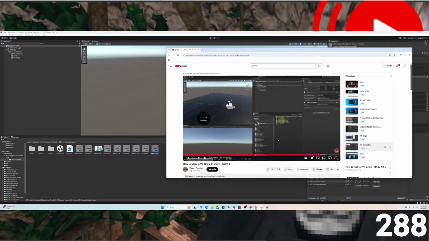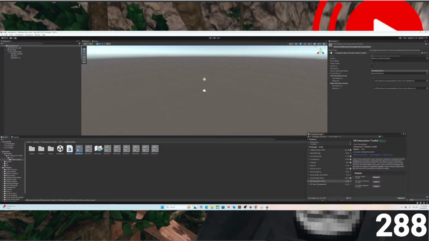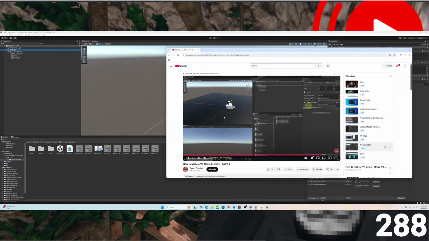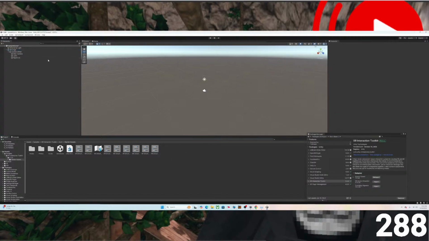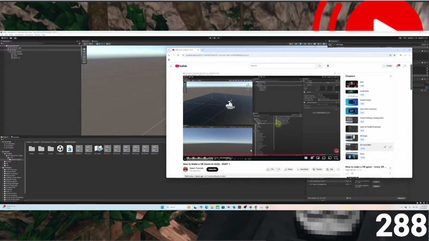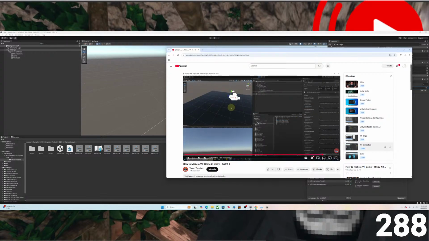Drag it in, put action manager. Finally, we can select the XR default input action that was inside the starter asset folder and drag it in the action asset list of this. As you can see, it works.